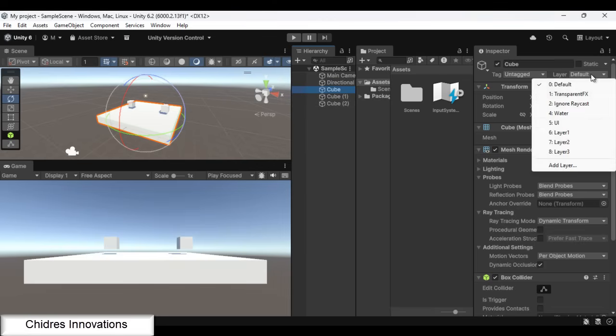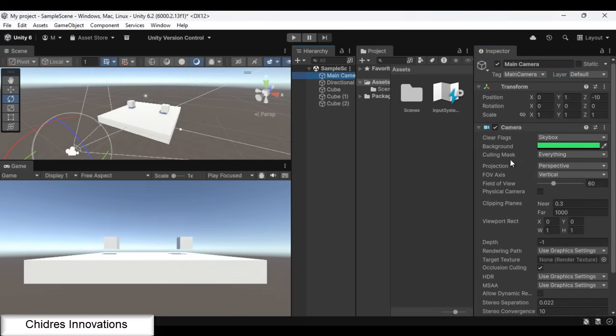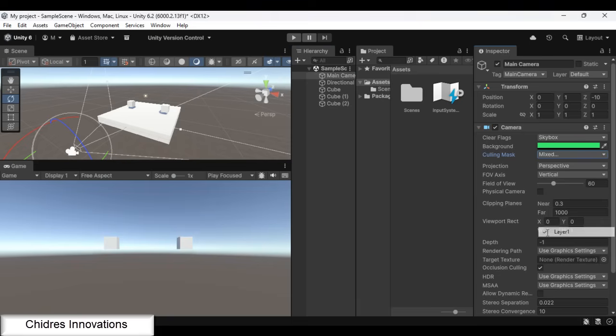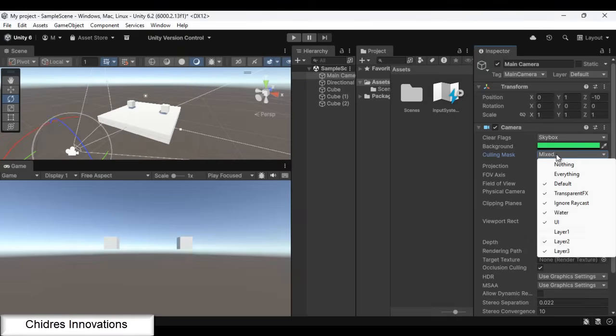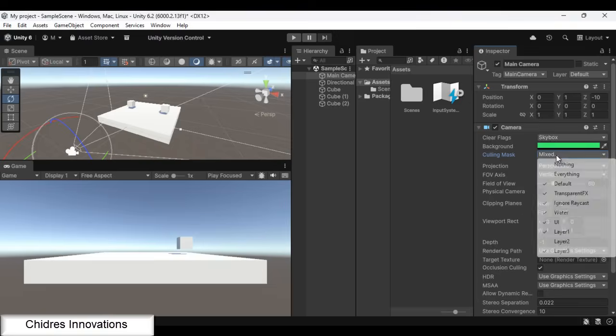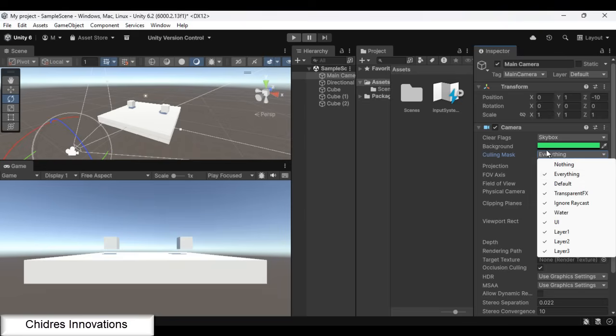So I created 3 layers, and I can place these cubes. So cube I place in the layer 1, cube 1 I place in layer 2, cube 2 I place in layer 3. Now if I select the main camera and go to culling mask and say don't render the layer 1 objects, so you see that cube is not getting rendered, the floor is not getting rendered. And if I say don't show layer 2 objects, so this camera is not rendering the layer 2 objects. So you can decide in this place which layer object should be rendered by this camera in the culling mask. Now it is rendering everything because it is set to everything.